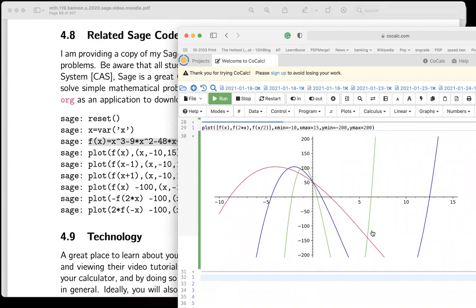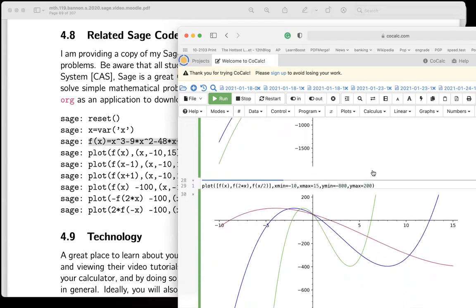Now, someone says, I don't really see every detail. Let me make this 800. Shift return. Okay. And this can be played around with, right? You can actually play around with these things.